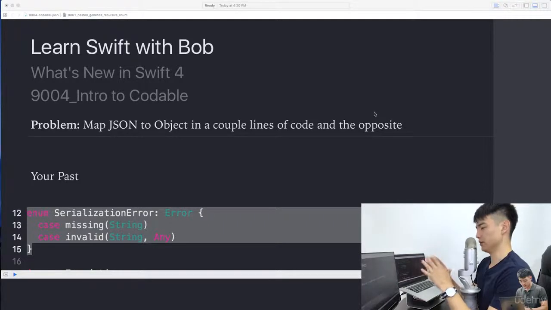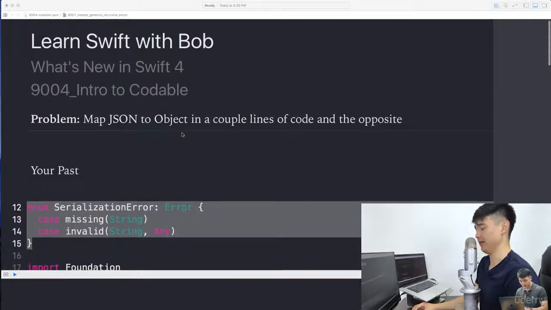Welcome to what's new in Swift 4. Let's talk about the intro to the Codable protocol. Here's the problem statement: map a JSON file into an object in a couple lines of code, and the opposite.